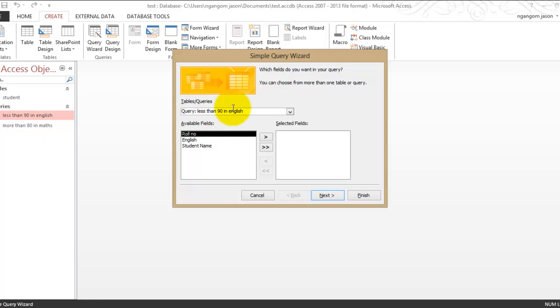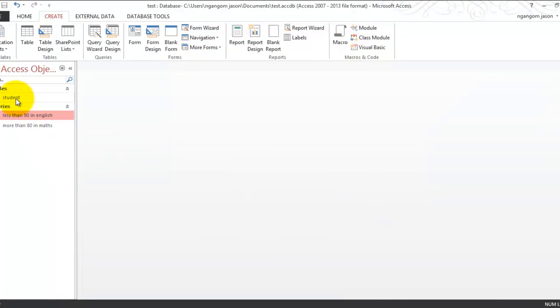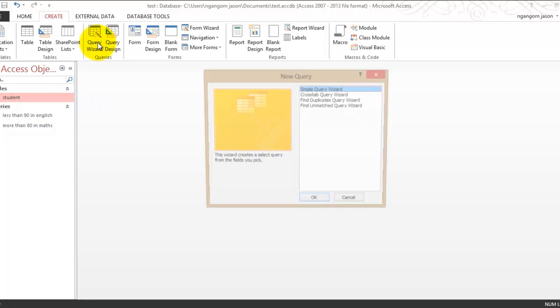You cannot start your query from a different object, other object. So let's cancel this one. So the first step is to select the table which you want to create a query about. So you need to select the table and press on this query wizard.